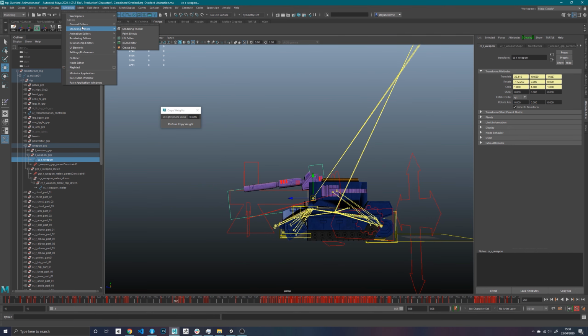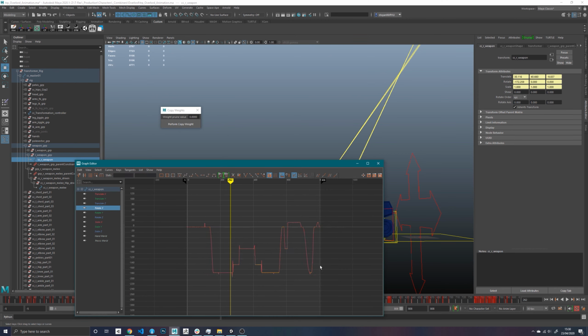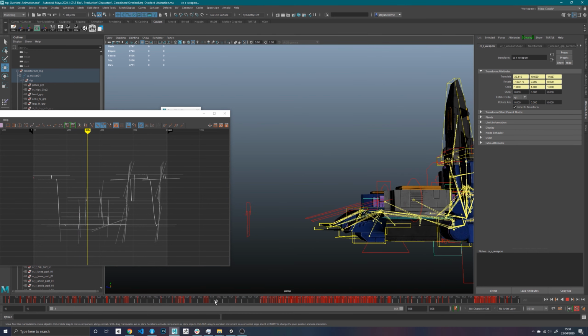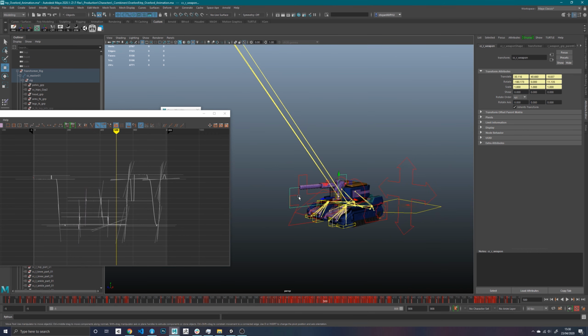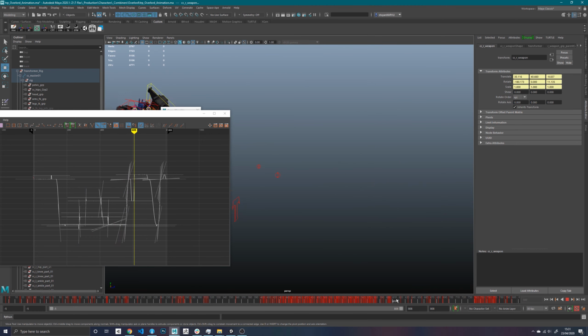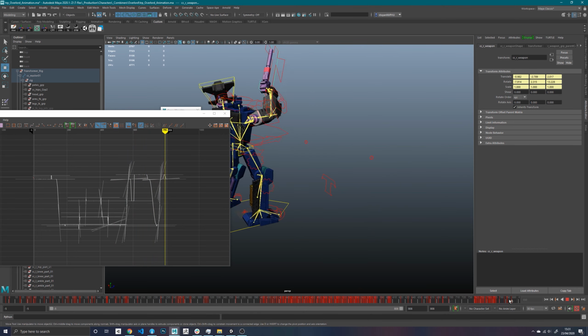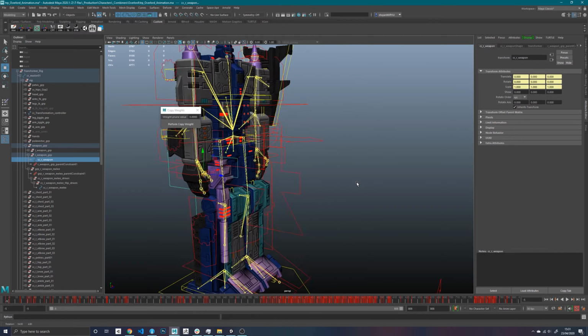It's pointing slightly downwards in this instance. Maybe we just need to drag these a bit more. So this way the orientation matches perfectly with the original weapon. Okay, that's that.